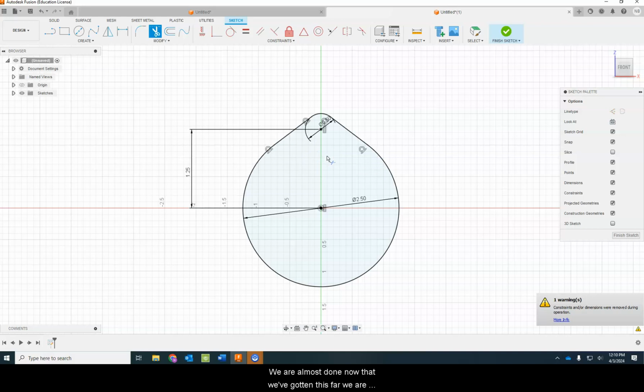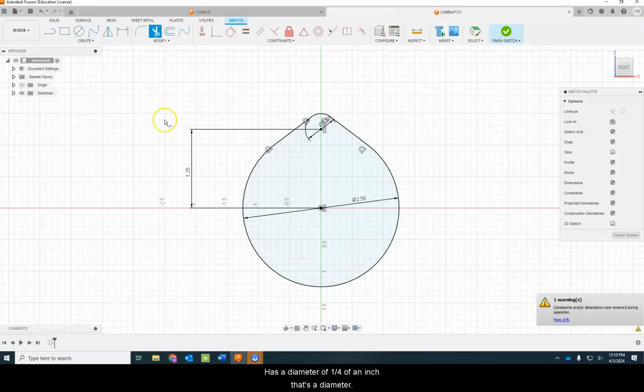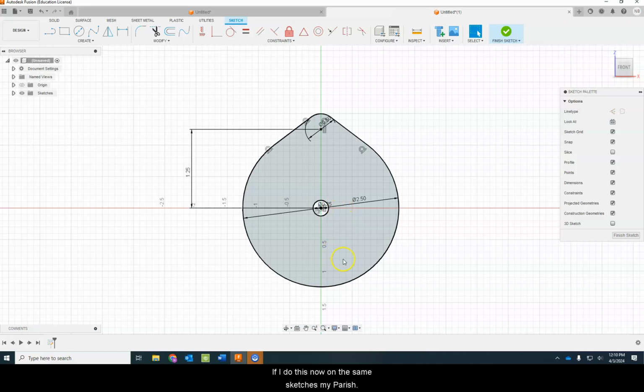We are almost done. Now that we've gotten this far, we are going to add our axle hole. If I look here, my axle hole has a diameter of 1/4 of an inch, and that's a diameter, not a radius. So I will make a circle, place it here, and tell it 0.25. If I do this now on the same sketch as my pear shape, that means that when I extrude it, it will not have that center in it. I don't have to do a second extrude to remove the center.